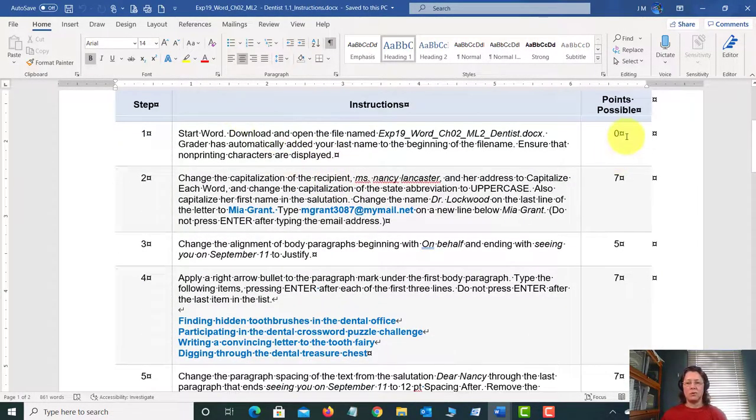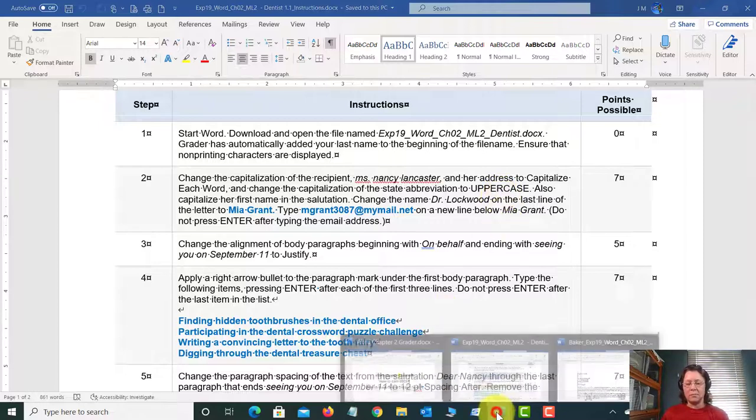We did step 1. It wasn't worth any points, but we started Word and we downloaded and we did all that. So we're on to step 2, change the capitalization of the recipient, Miss Nancy Lancaster, and update her address to capitalize each word and change the capitalization of the state abbreviation to uppercase. Goodness, all uppercase. I'm going to stop right there. We've got more, but we need to break it down into bite-sized steps.